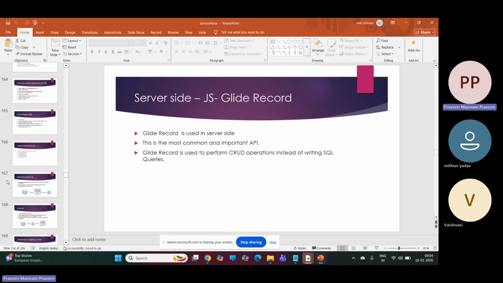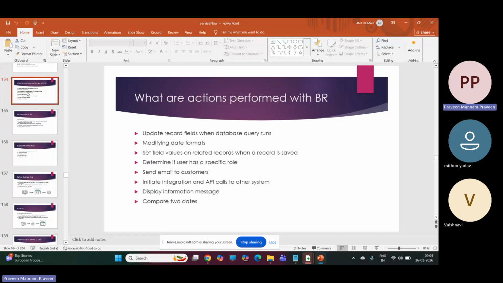What can we do with the help of the business rule? We can perform many actions, like concatenate the fields, update the fields, and create or update any related records. We can set some field values and generate events. We can send notifications. Also, we can initiate the integration with third-party applications. So these things we can do with the help of the business rules.